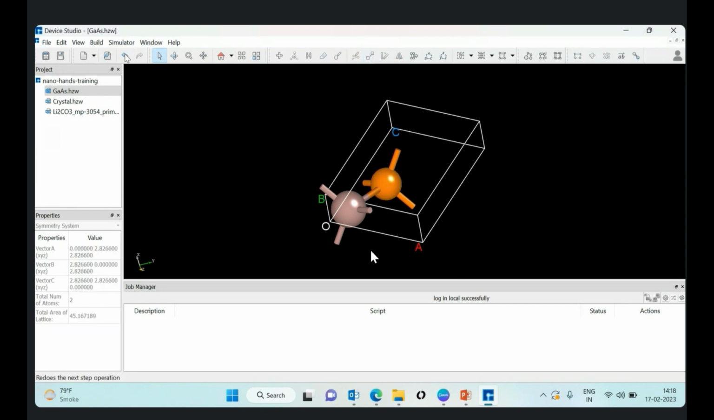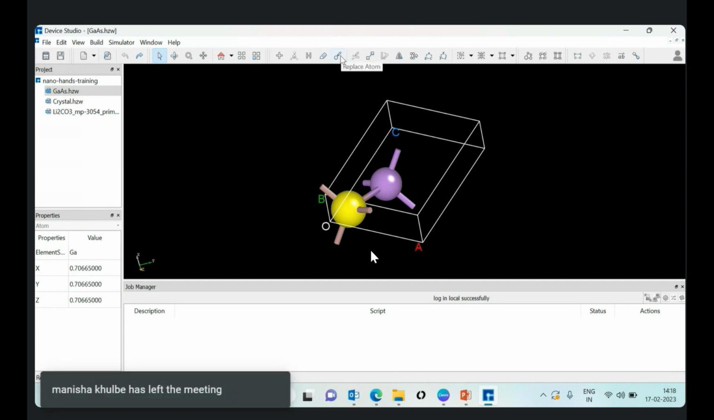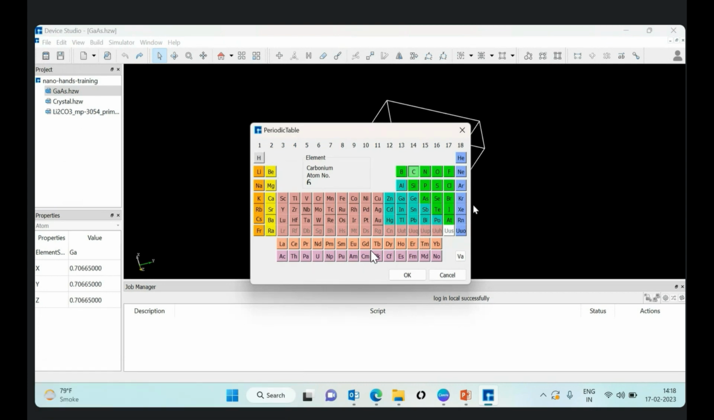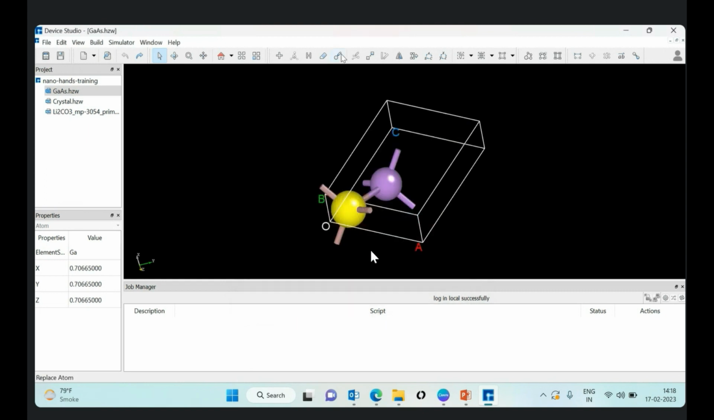If you want to go back, you can also undo it. If anything happens by mistake, you can undo it. These key features will save a lot of your time so that you can concentrate on your main objective. Like this is gallium, this is arsenide. If you want to make it indium arsenide or anything, you can replace this gallium with any other atom. The periodic table is there. Click on replace atom and the periodic table will open.